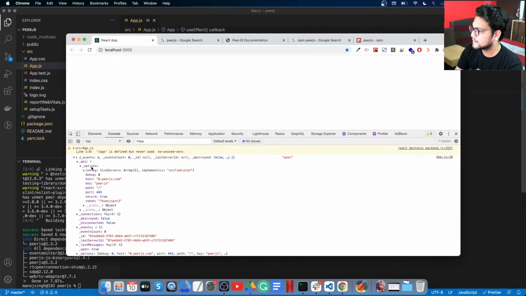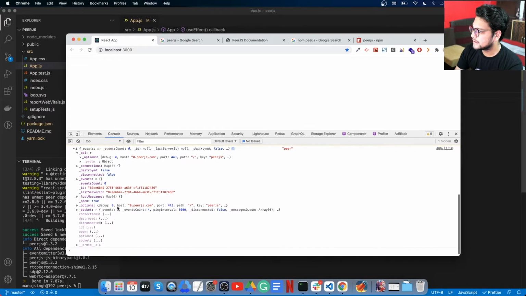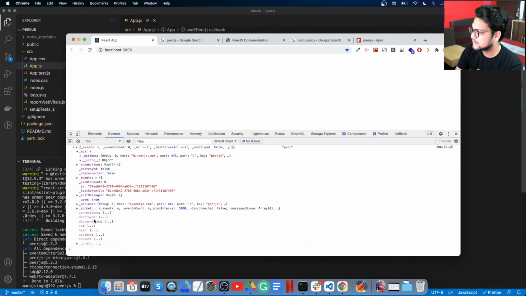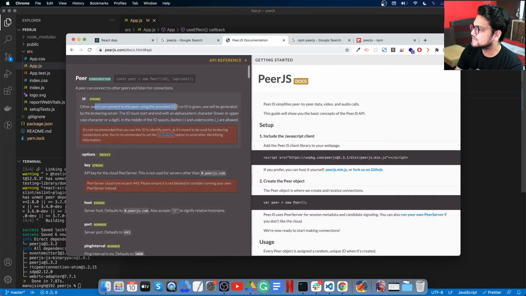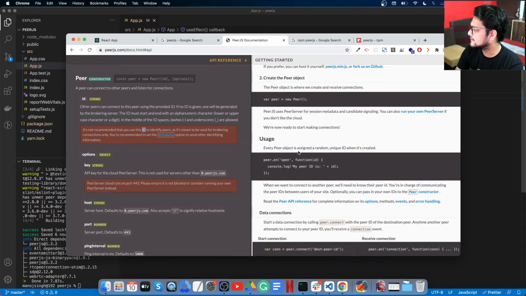Here we have the API option. I can see the token and I am somehow inclined to use that, but yeah, I think this is the ID. But it says other peers can connect to this peer using the provided ID. If no ID is given, one will be generated by the broker. It's not recommended that you use this ID to identify the peer, as it's meant to be used for brokering connections only. But yeah, I think this is the ID. For every object is assigned a random unique ID. Okay, I was not looking at the documentation.